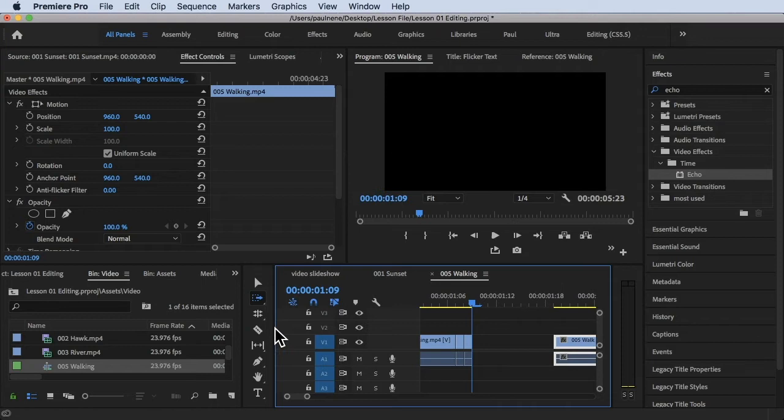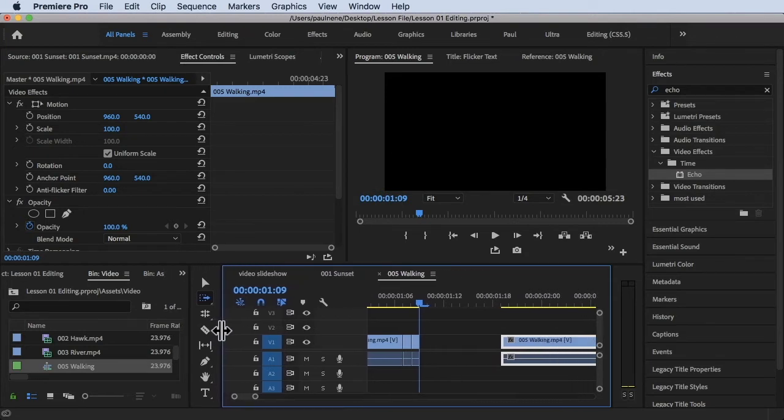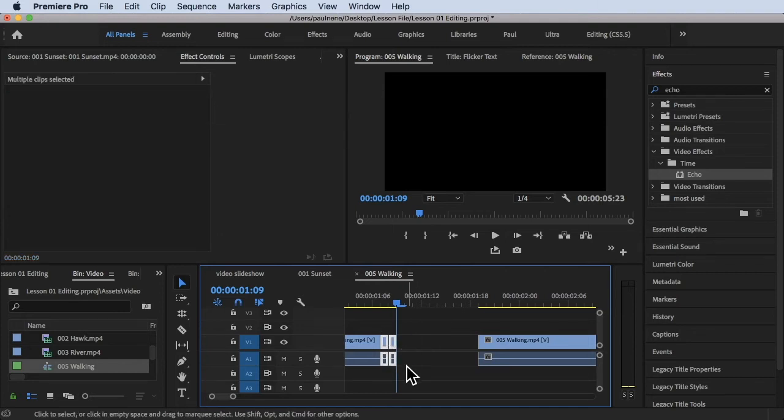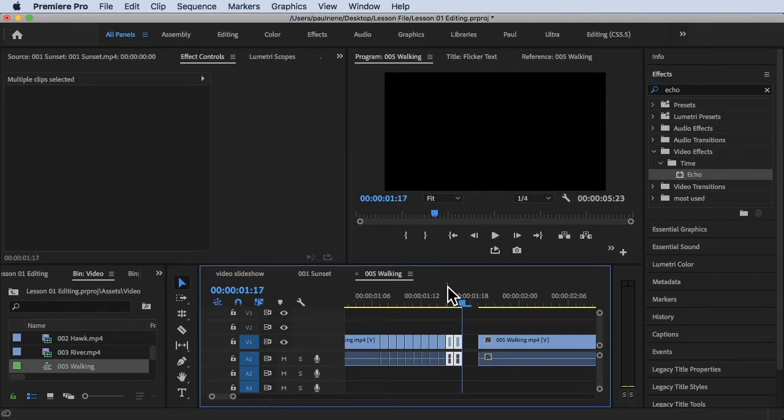Let's make our timeline a little bit larger, as you can see. Now I'm going to go back to letter V, our selection tool, and highlight this, then copy and paste it. Command C to copy, and Command V to paste. Make sure that V1 is highlighted so that you paste the clip on V1, because if V2 is highlighted, it's going to paste it on V2 here. So make sure V1 is selected, and then paste it.